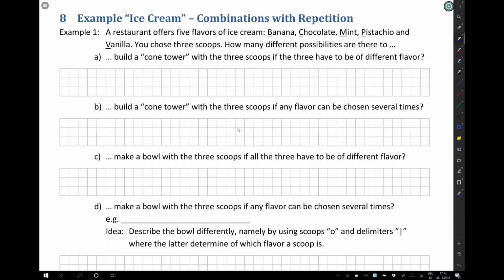So example 1, we have a restaurant that offers 5 flavors of ice creams: banana, chocolate, mint, pistachio, and vanilla. And you choose now 3 scoops. And now we look at different situations. And always the question is, how many different possibilities are there?